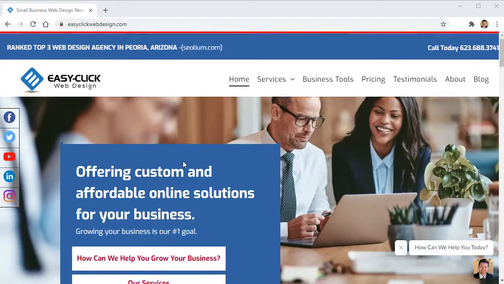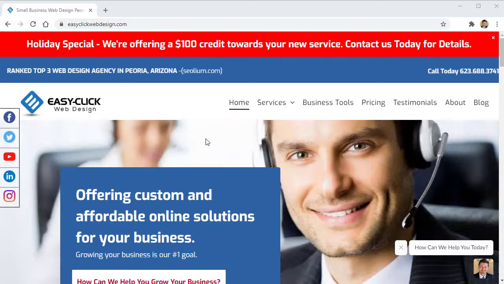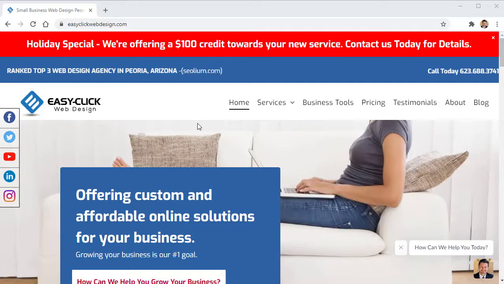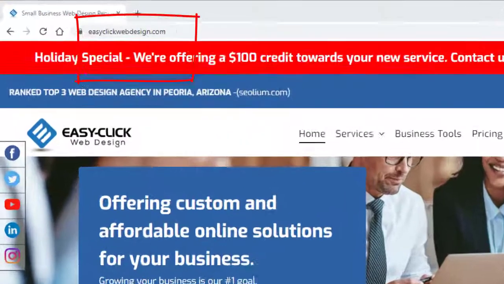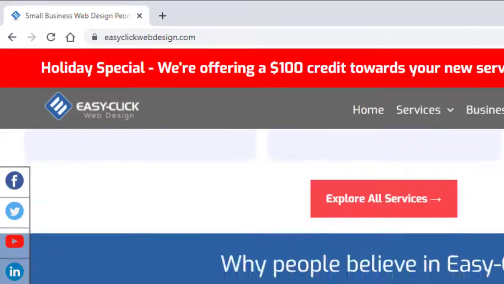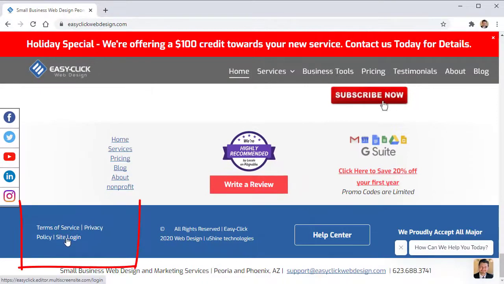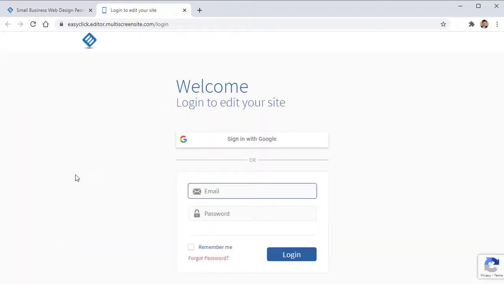Okay, by now you should have received a login to your new site editor. You can either bookmark that link I sent you, or you can always find it from just going to my website at easyclickwebdesign.com, scrolling to the bottom, and just simply clicking on Site Login. From here you get to your login.